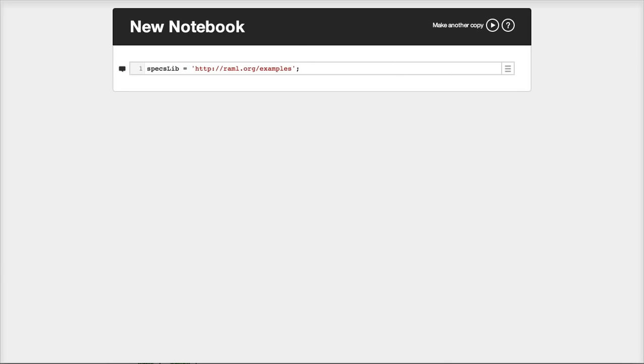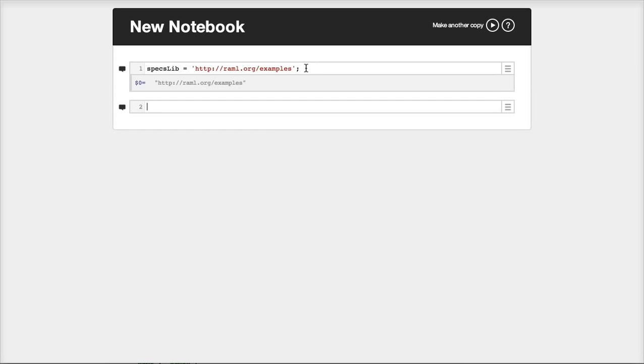So I'll switch over to another tab here. We've got something called the notebook that we've built up. And in the notebook, you can actually just point at RAML files, auto-generate clients for them, and go ahead and script into those clients. So in this case, here's a particular location of my RAML files.